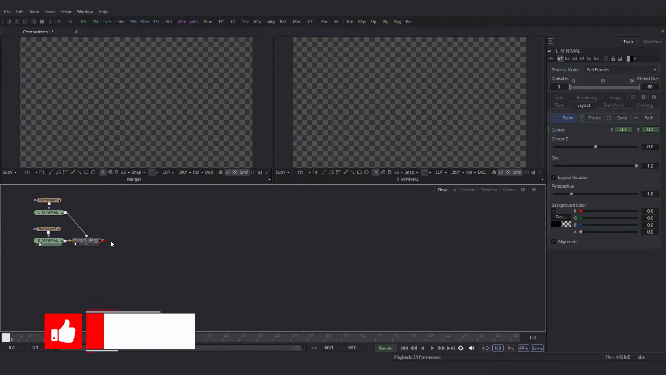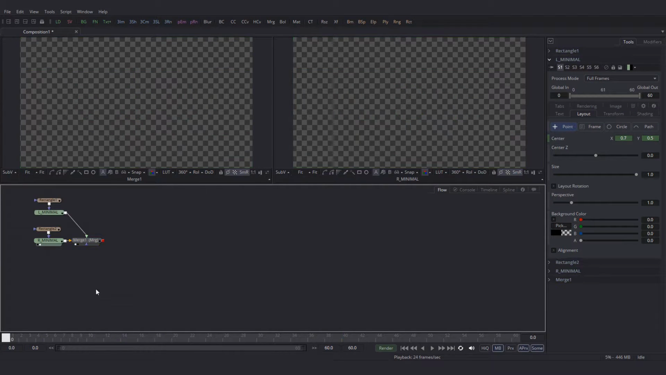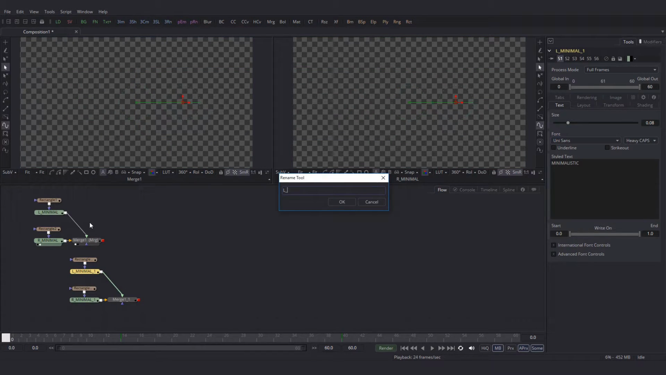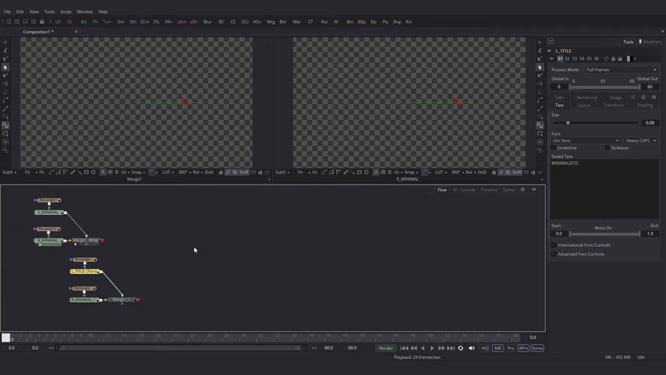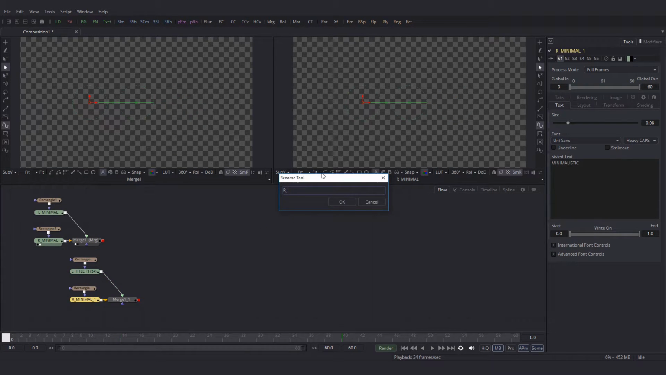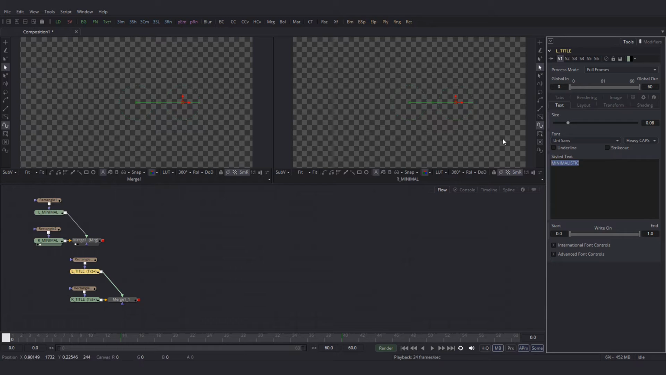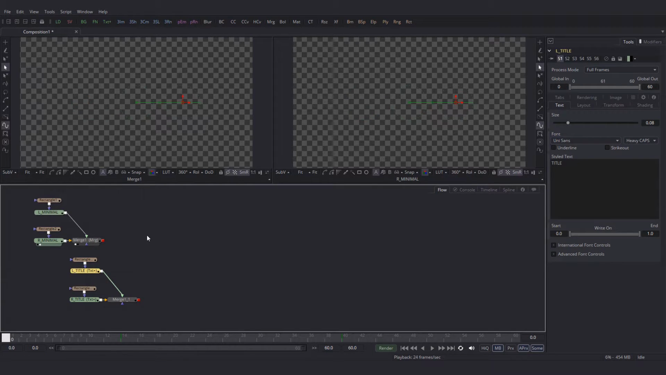Now we'll work on the next text item. So I'm simply going to copy these nodes, Ctrl C, and paste them here, Ctrl V. Rename this text, call it L_title, and this one will be R_title. Let's also change the text to title. Select this, change it to title, and then select this and do the same. I'm also going to change it from heavy caps to thin caps. Select this and do the same.